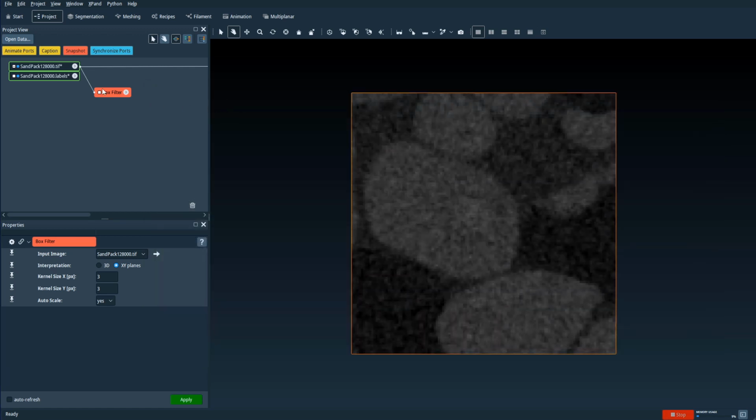So let's close this now. Box filter, and let's say we want to apply the filter in 2D, okay, across slices, and let's keep the default values of 3 by 3 sized boxes for averaging, and hit apply.